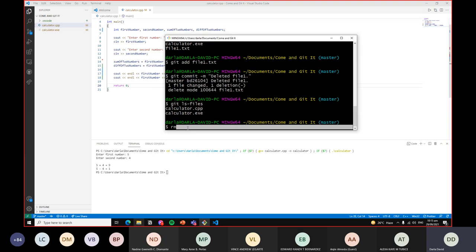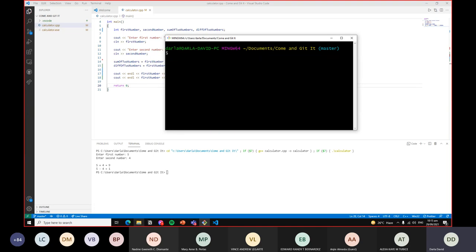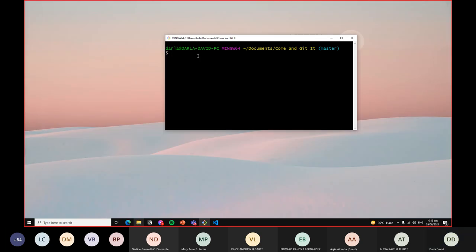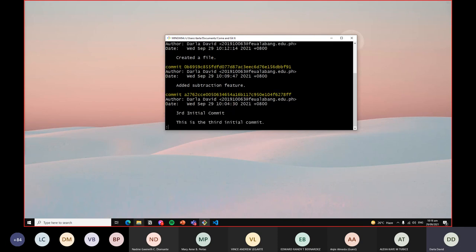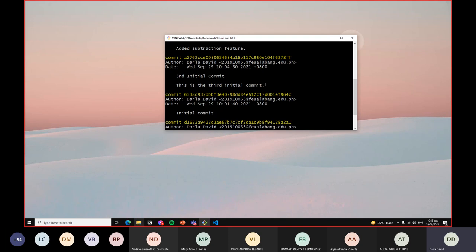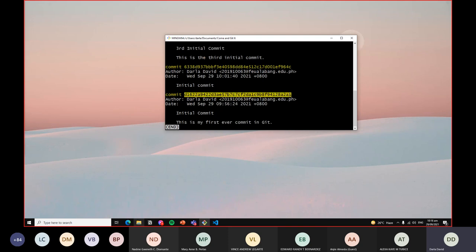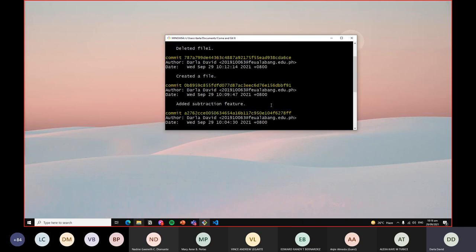Ayan. Now, napansin nyo, ang dami na nating nagawang commits. So, i-clear natin to. We can now check all our commits using git log. Pwede tayo bumaba. Kanina, ito yung pinagawa kong unang commit. Tapos, may nagtanong, kaya nag-commit ulit ako para mapakita. And then, ito yung third initial commit ko. Makikita nyo ang unique identifier, yung author, email, kailan ko ginawa, at oras. So, yun yung ating git log.